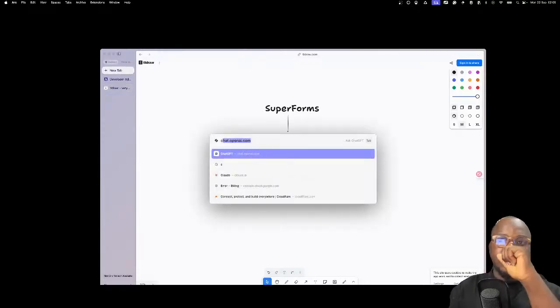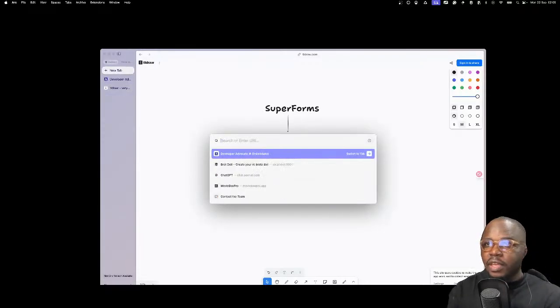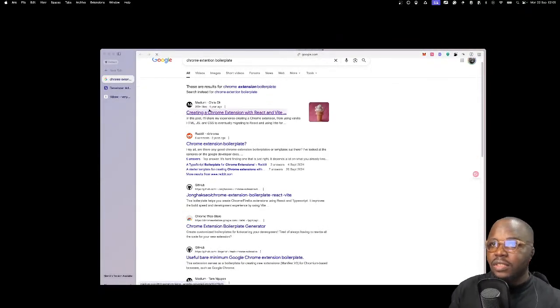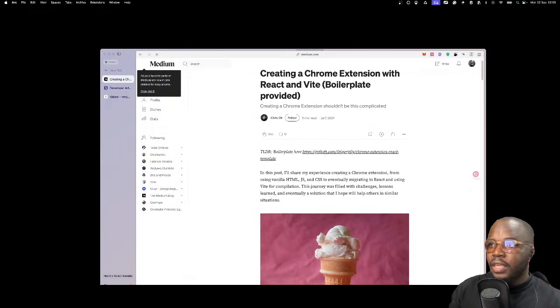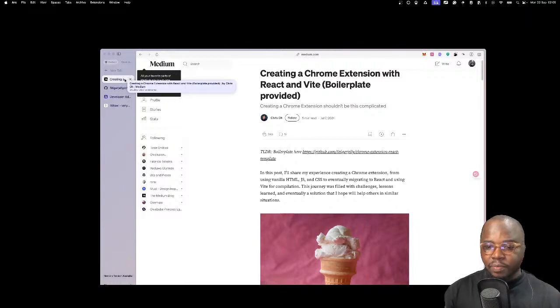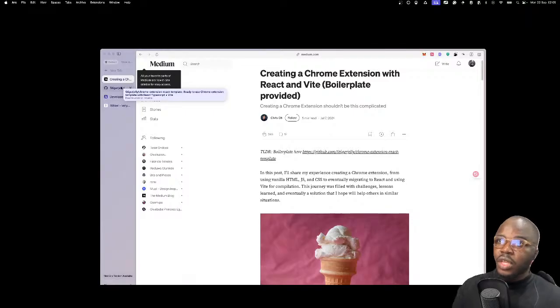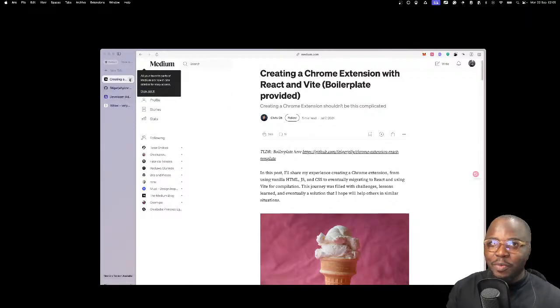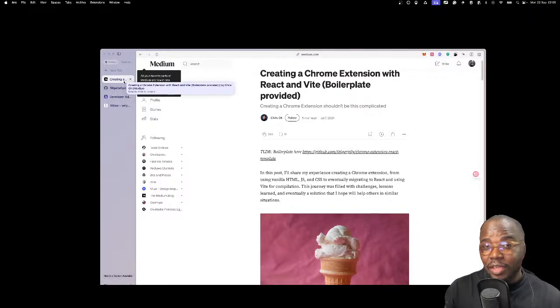So I actually found this earlier before I started, but let's do a Chrome extension boilerplate. I just went on Google and made a search for this. I found this Medium post, and then I found this link, boilerplate here. So this person has done a boilerplate template code that I can use to get my base, right? Instead of me trying to figure out what structure a Chrome extension project looks like, I don't care about that.